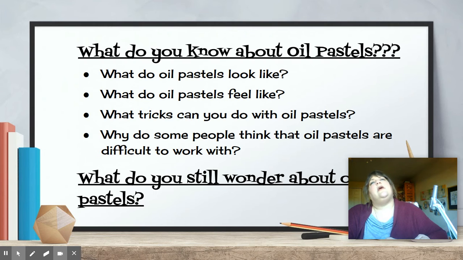Oh, I love oil pastels. You can blend, you can mix two colors, you can change the value by pushing hard or pushing soft. You can kind of scratch through them and do something called sgraffito. Oh, we did sgraffito. Didn't we do it in third grade? Oh, I can't remember.